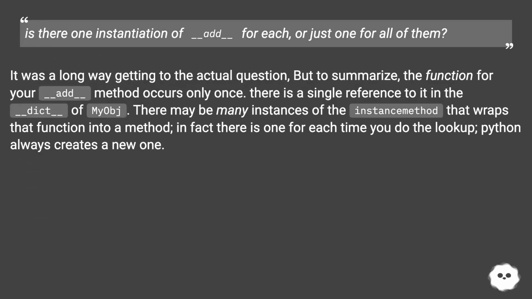Is there one instantiation of __add__ for each, or just one for all of them? It was a long way getting to the actual question, but to summarize, the function for your __add__ method occurs only once. There is a single reference to it in the __dict__ of myobj. There may be many instances of the instance method that wraps that function into a method. In fact, there is one for each time you do the lookup. Python always creates a new one.